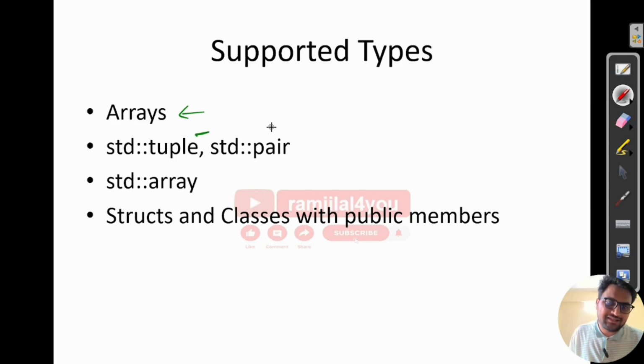Tuples, pairs, we can use structured binding, std::array, with std::array also we can use structured binding, right? I hope you know about tuples, pairs and arrays, right? And structs and classes. There also we can use structured binding, but the condition for classes and structs is that all the members must be public, right?